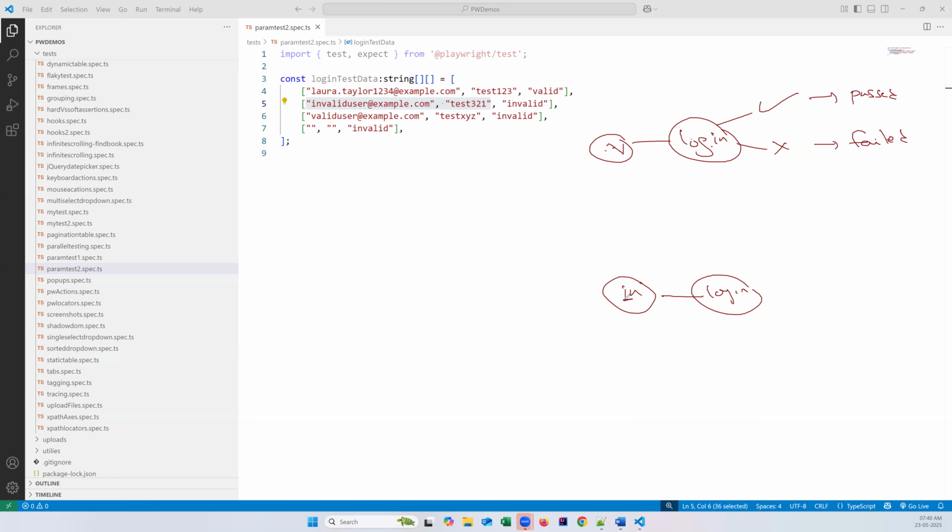Similarly, take invalid data. I'm passing invalid data, but login is successful. What does it mean? With invalid data, a successful login means my test failed. And invalid data with a failed login means my test is passed. So these are the combinations we have to cover.